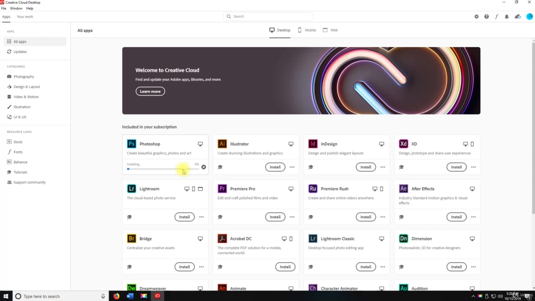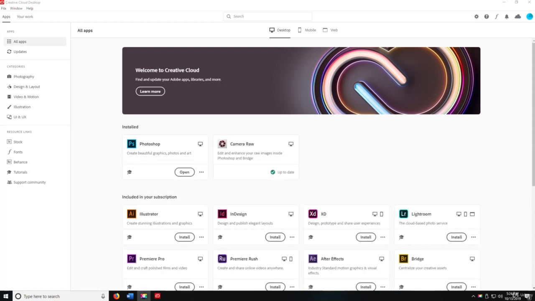So while that's installing, I'm going to pause the video and I'll come back when it's finished. All right, so that's finished. So what I want you to do is just click on Open, and that's going to load up Photoshop. And then what we're going to do is unpin Creative Cloud from our taskbar.